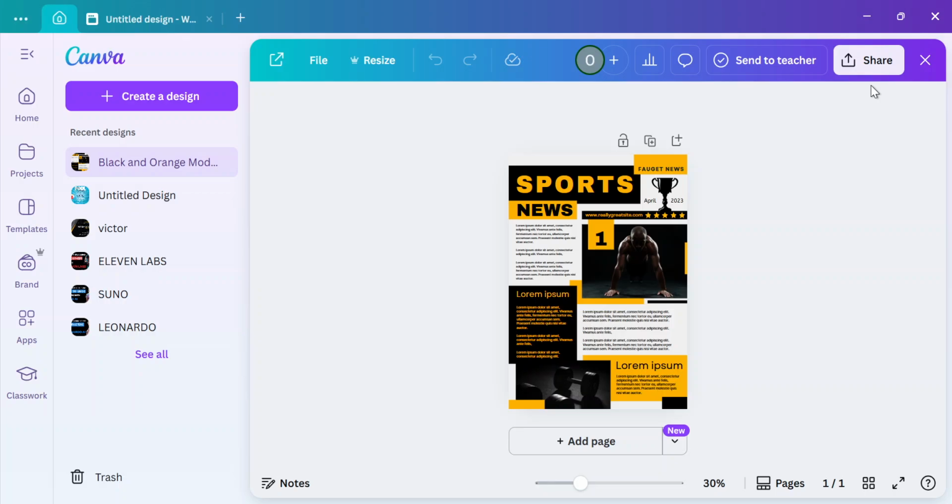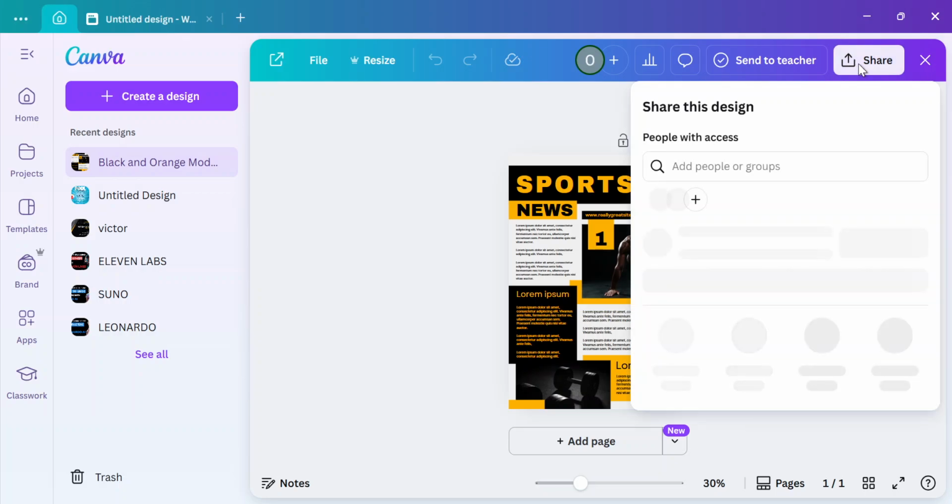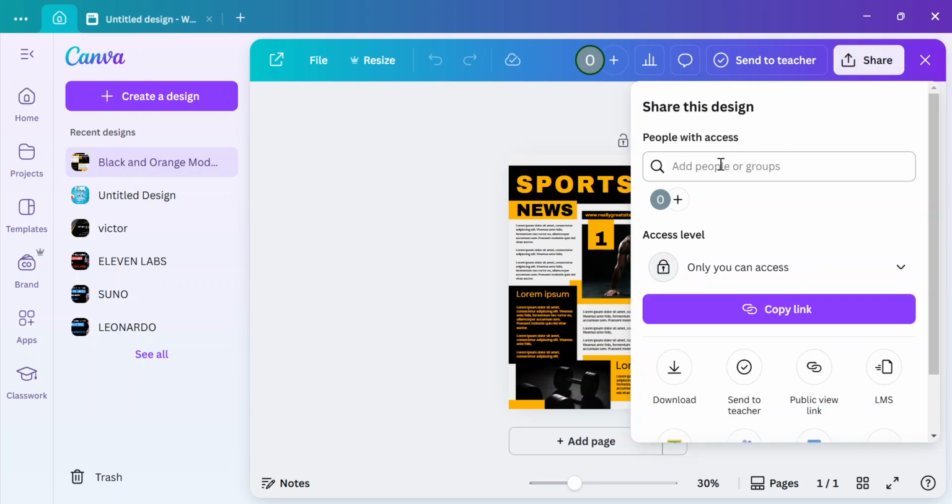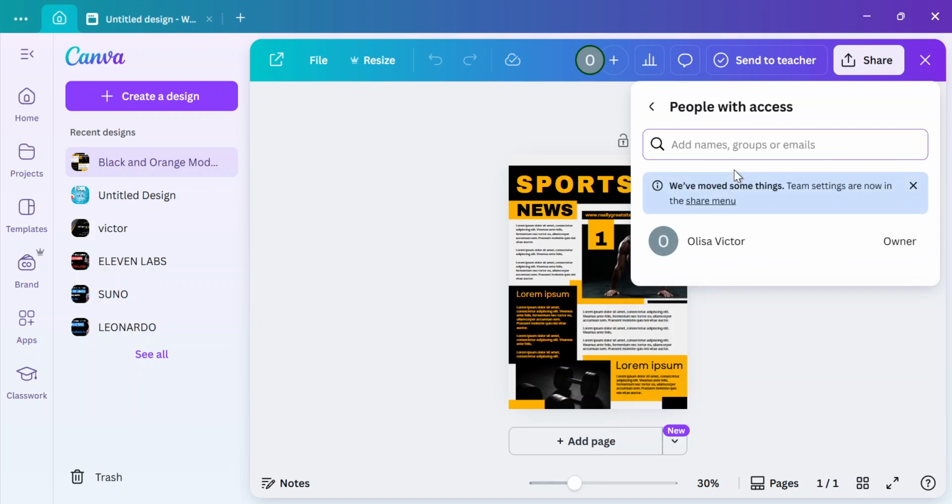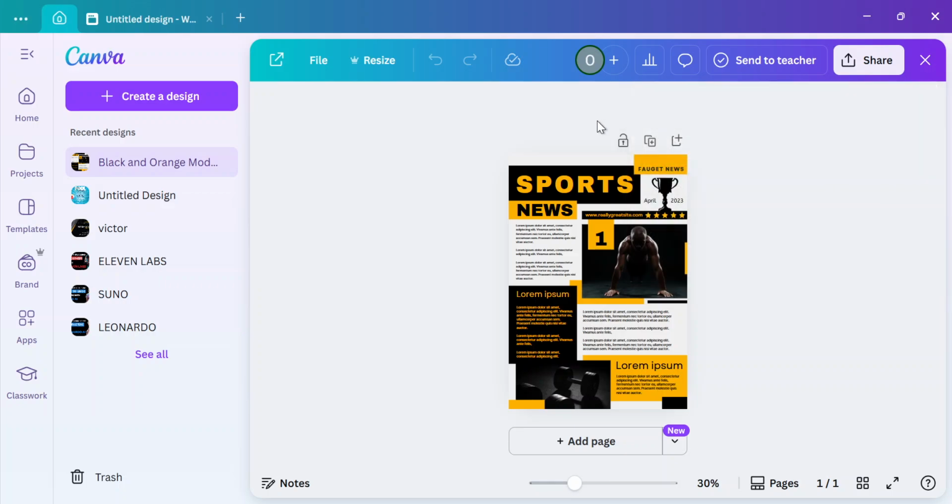So let's say I'm working on this project. I can always add somebody here. Okay, I can grant access to them here. I can add them here via their email or names or groups on the Canva platform, and then they will be sent a link where they will have to accept it, and then they will automatically be added to this particular design project. And this is how to add or even remove people from your project.